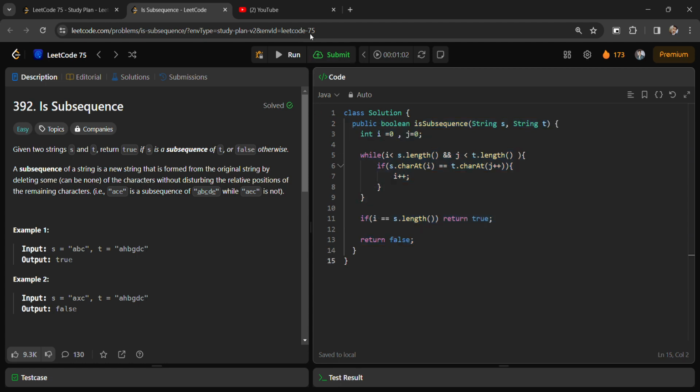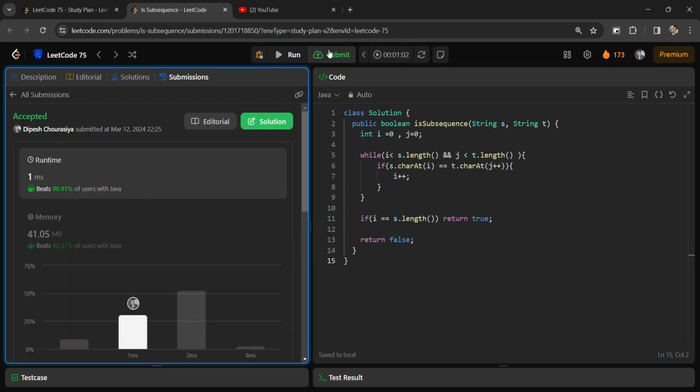So let's submit the code. As we can see, we have successfully submitted the code.